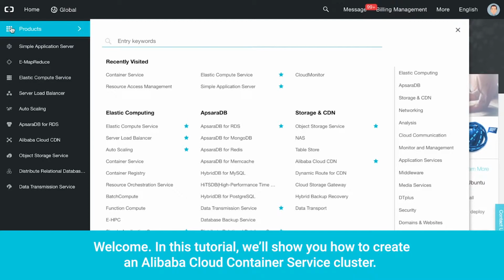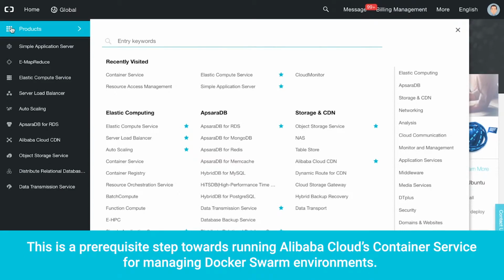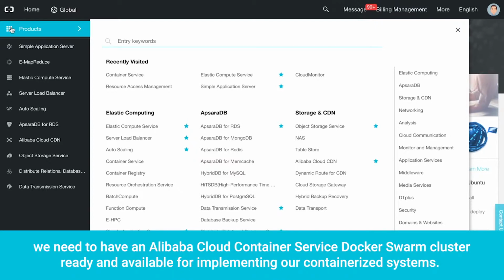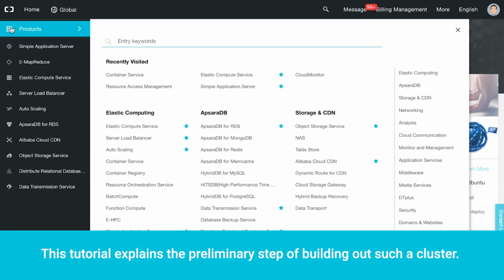Welcome! In this tutorial, we'll show you how to create an Alibaba Cloud Container Service cluster. This is a prerequisite step towards running Alibaba Cloud's container service for managing Docker Swarm environments. Before we can install a suite of running Docker containers with Alibaba Cloud's container service, we need to have an Alibaba Cloud Container Service Docker Swarm cluster ready and available for implementing our containerized systems. This tutorial explains the preliminary step of building out such a cluster.